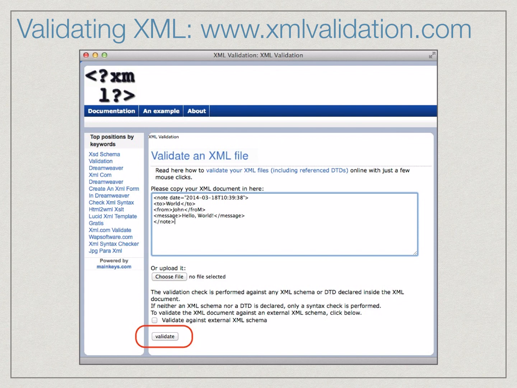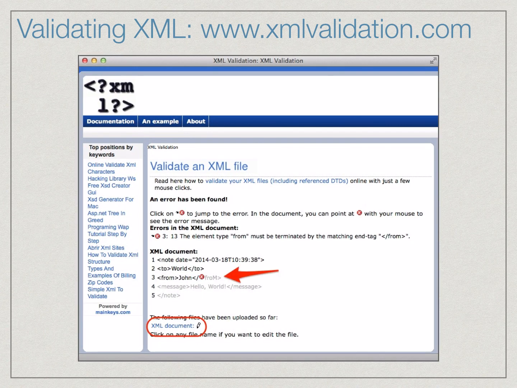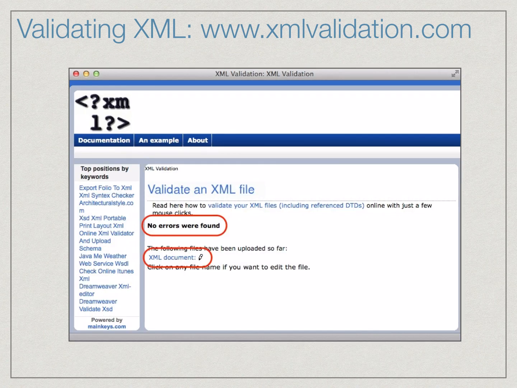In this case, we have an error in the document, a case mismatch in the from, open, and close tags, and when we select the validate button, we get error messages, a code listing with the location of the error, and below, the red circle is circling an XML document link that will take you back to the text field where you can edit your document, fix the error, and revalidate it. When your document is free from errors, you will get the no errors found message.